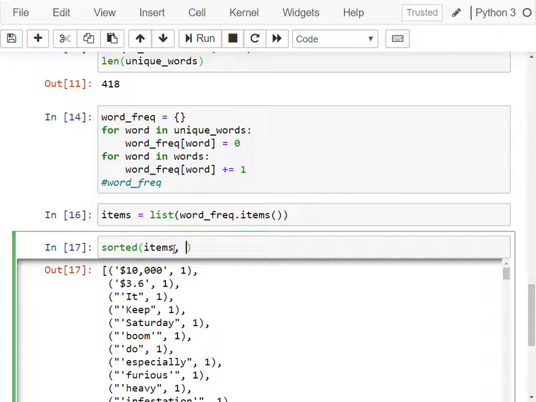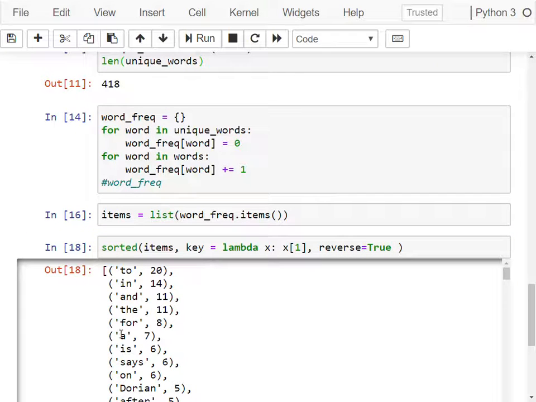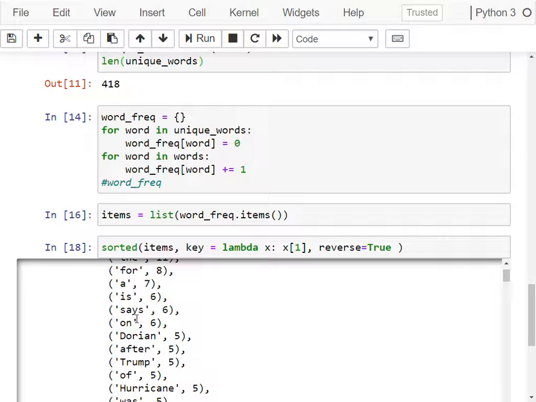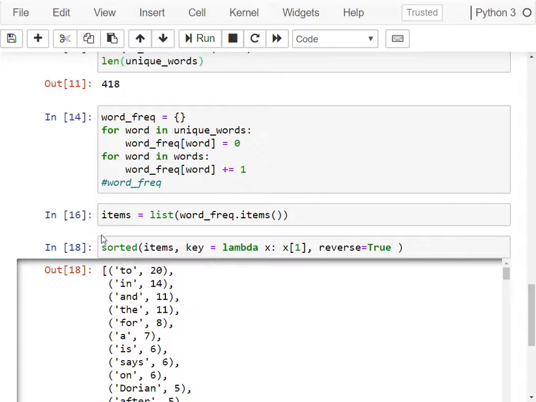Hence, I'm going to write a key function. My key function here is going to take each item in the list, and each item in the list is a tuple. Now the tuple has two elements, the first one which is the word and the second one which is the frequency. So I'm going to ignore the first element and pull the second element, which is the frequency. And I want my sort to be in reverse order, so I'm going to put reverse is True here. So you can see that after I sorted, I get a list in which the word 'to' is repeated 20 times, then 'in', 'and', 'the', 'for', 'a', and so on and so forth. So let's call this one sorted items.